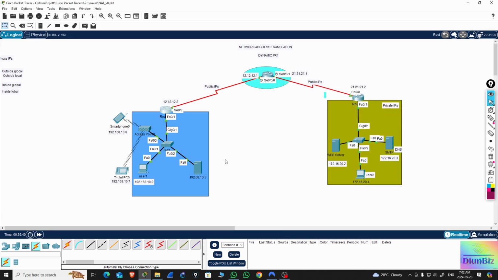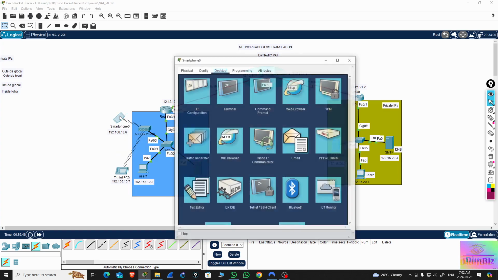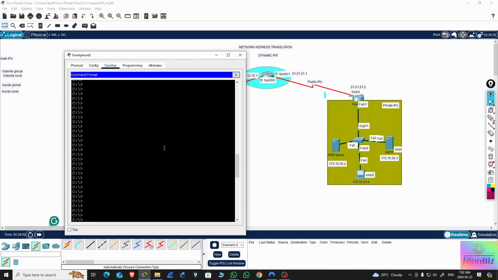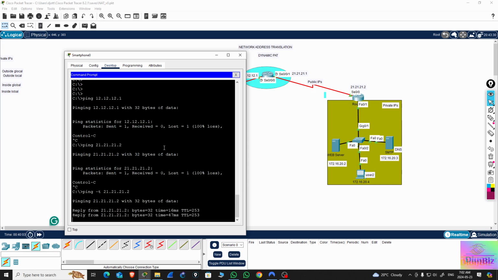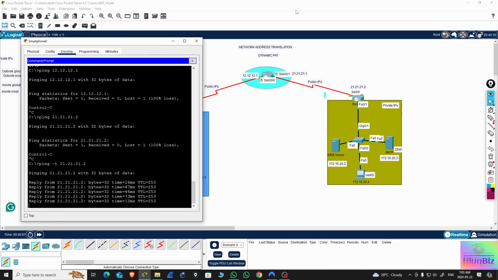So let's try to run some tests from the smartphone. We're going to do a continuous ping from the smartphone. It's going to be ping 21.21.21.2, and I'm going to do a continuous ping, which is going to be -t. So this ping is going to be continuous, non-stop. Let's let it run for a while.